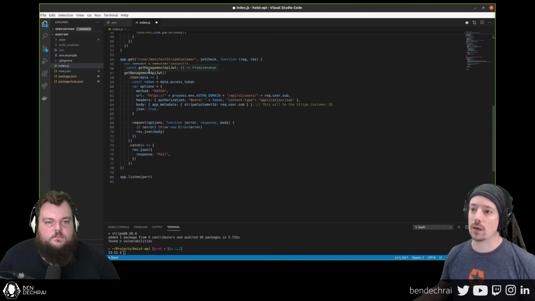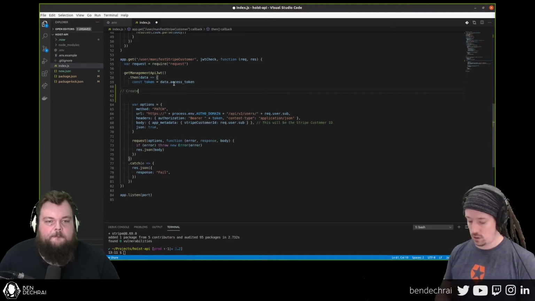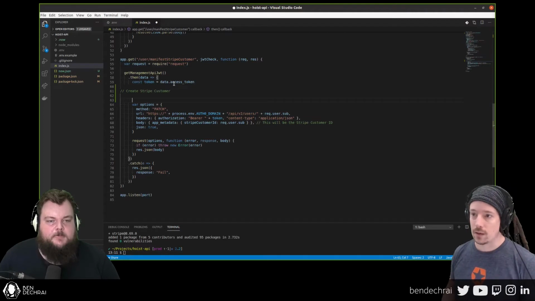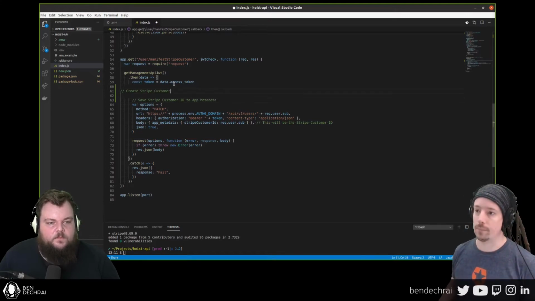So, let's look at the order here. We've got the API key and we get the user out. At this point here, this is where we're writing the user. So we need to know beforehand. Correct. We have the token. So here we'll want to create a Stripe customer. And here we'll be saving the Stripe customer ID to app metadata, in that order. Great.